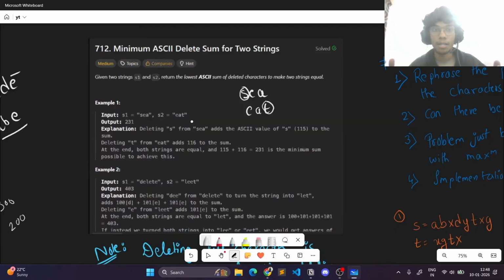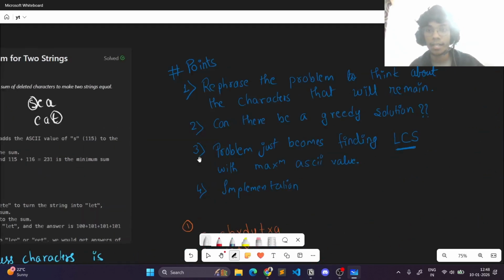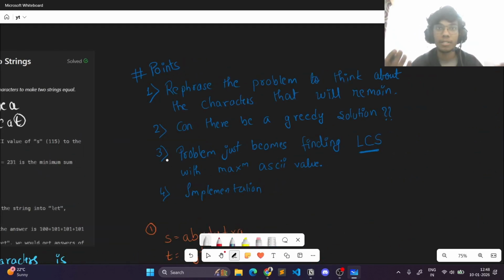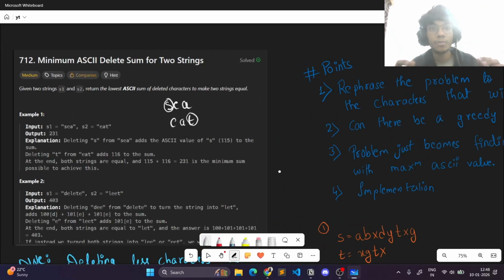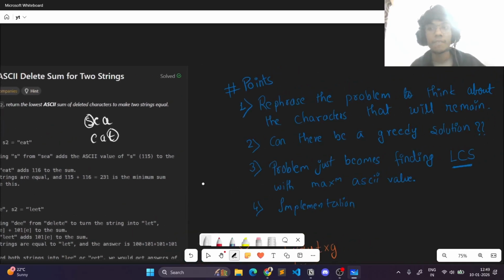So to show you guys that, I've written some points here. According to that, it will be much easier for you to think about problems like these. So the first point is: rephrase the problem to think about the characters that will remain. The problem has stated that we need to delete the characters in such a way that their ASCII value is minimum possible. But what I'm saying here is, rephrase the problem to think about the characters that will remain.